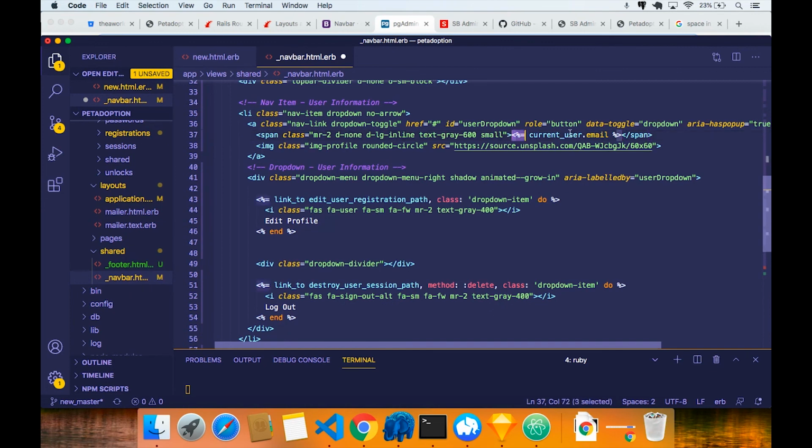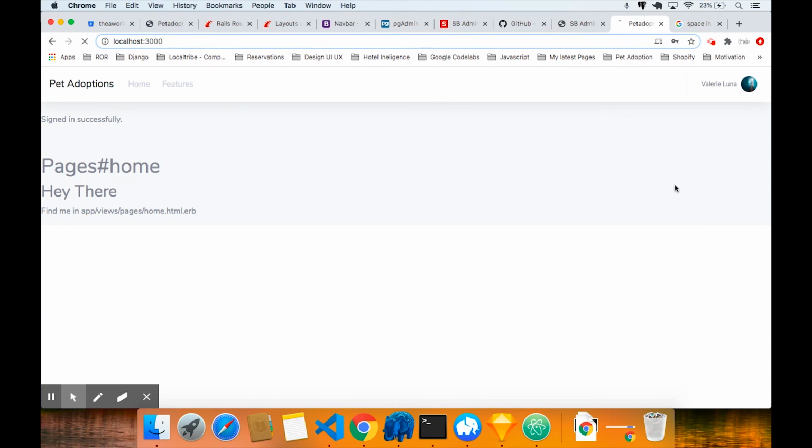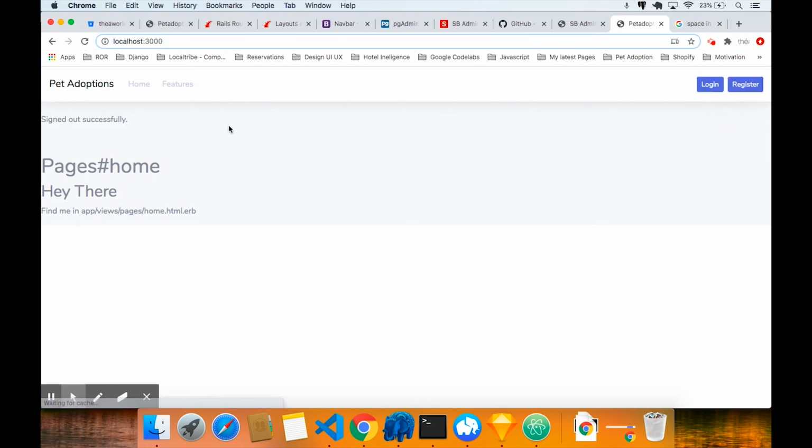See, instead of the name, we put current user.email. So if we save that, come back to pet adoption and refresh, it should be the email name. Then we have to put the current user.avatar when we add the avatar, because when we log in with Facebook later, we'll show the Facebook avatar. But for now, we don't have an avatar, and we don't have a full name. So mike@gmail.com. That's logged in, and I'm going to log out, and I'm going to log back in.